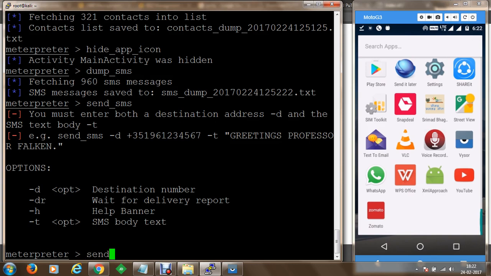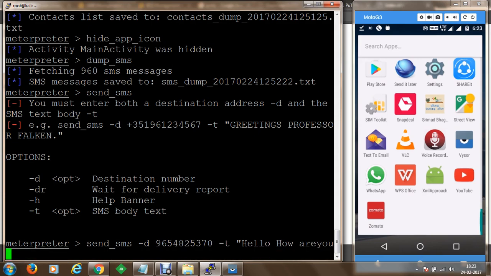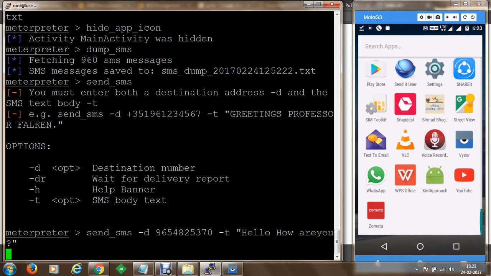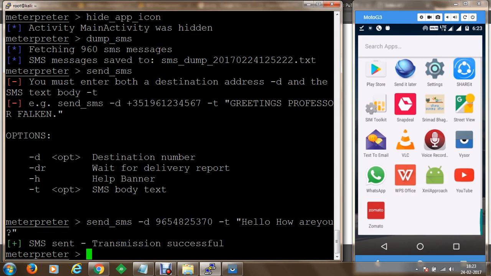So we are going to make use of send_sms. We are going to send to a destination mobile, my device, 96548255370, and I would like to type some text using the hyphen t option, and we'd like to send something: hello, how are you? So this will be the message which will be sent. So an SMS has been sent and the SMS has been received.